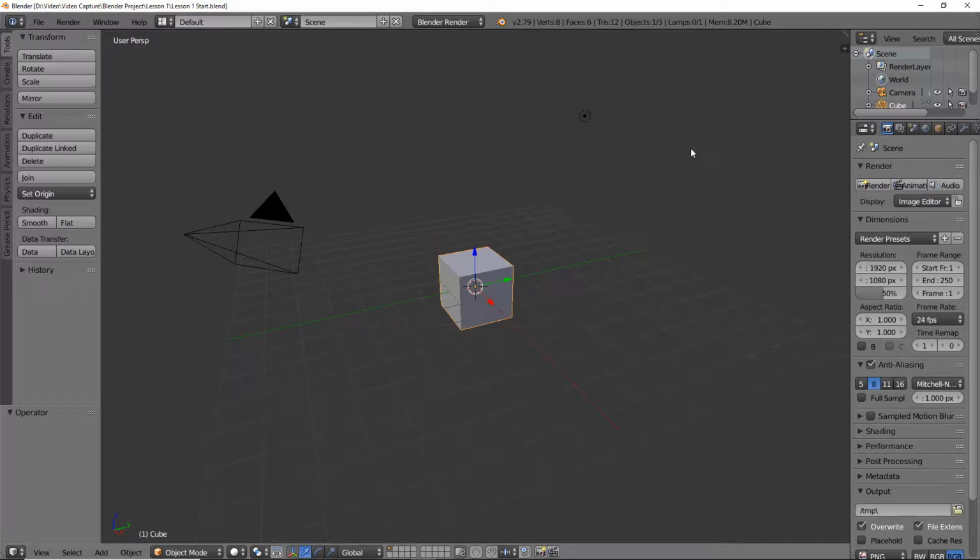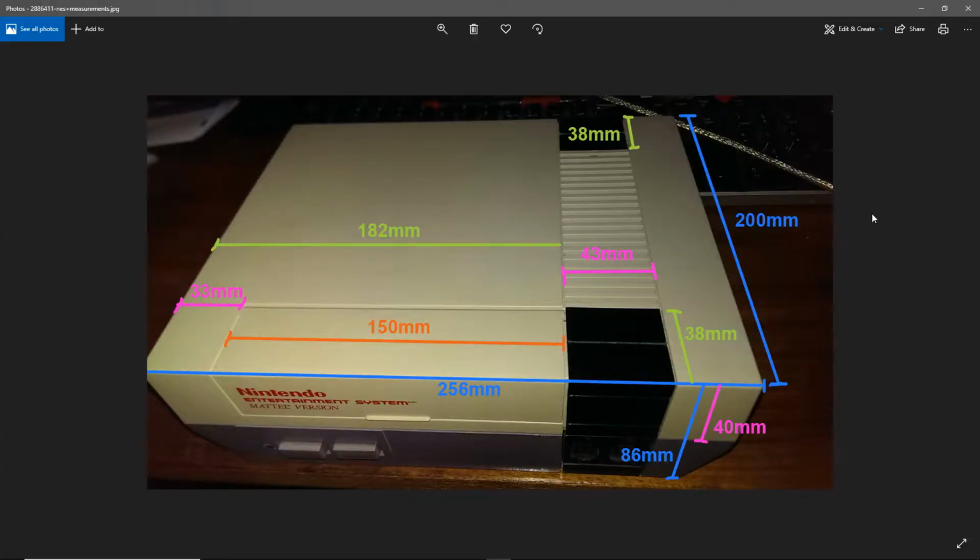Today we are going to block out our Nintendo console. When modeling, it's always important to have good reference images. The ones I'm about to show you were downloaded from Google. I'll leave a link in the description so you can download them and use them as you model our Nintendo console. Here we have our measurements: 256mm width, 86 height and 200 length.